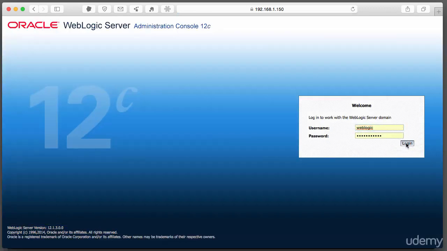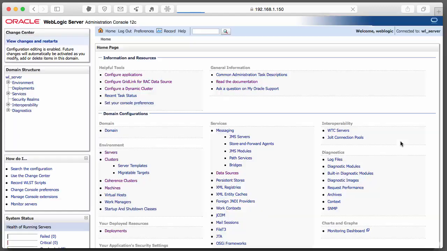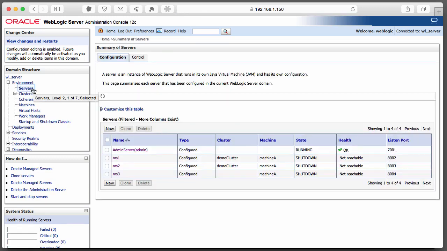Go ahead and log in as WebLogic. So now what we're going to do is start our managed servers using Node Manager. If you recall, we associated a managed server with a machine, and the machine knows where that Node Manager instance is running. It knows its IP and its listen port and its type, whether it's non-SSL or SSL.